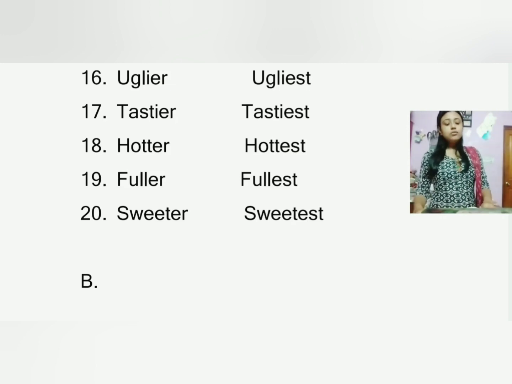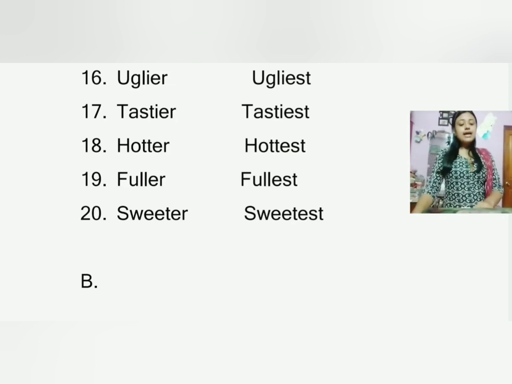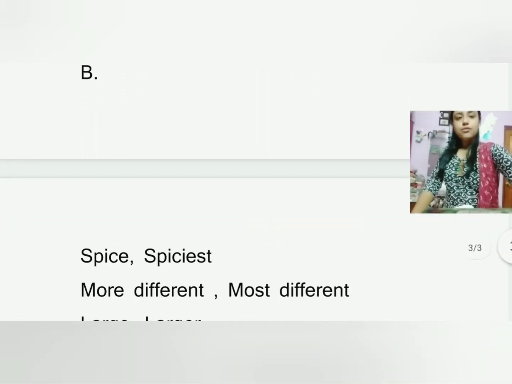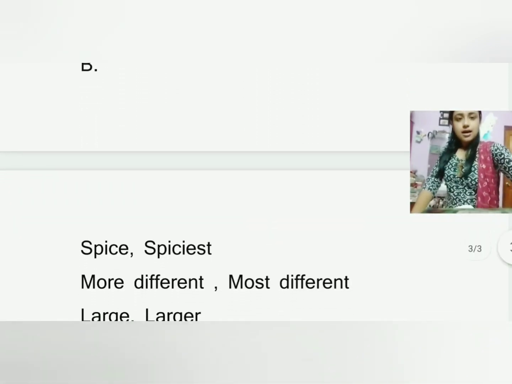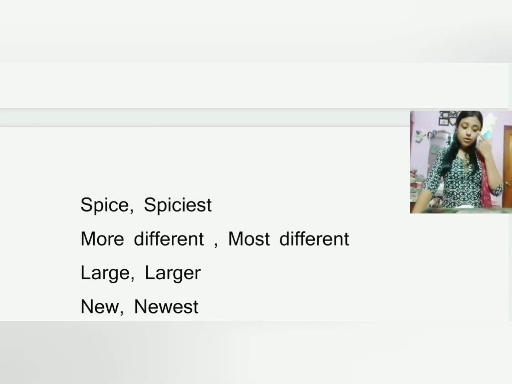Okay. Now we'll go for exercise B. Complete the following table with the correct forms of adjectives. As we can see, there is a column given, and somewhere the base form is given, somewhere only the comparative, and somewhere only the superlative, and we are asked to fill in the blank with the asked word. We can do this. Check whether my answers are exactly the same as yours.